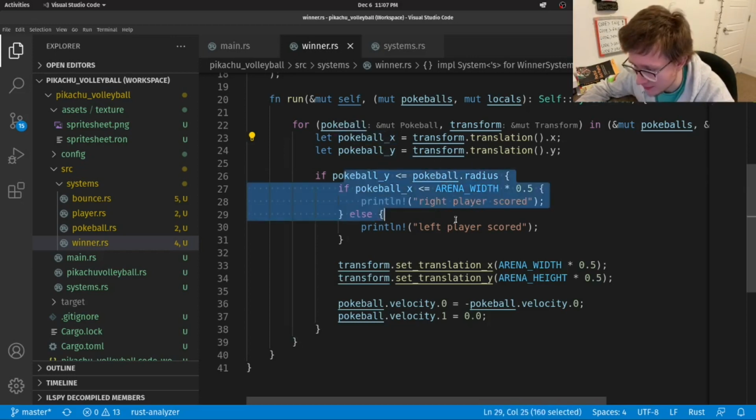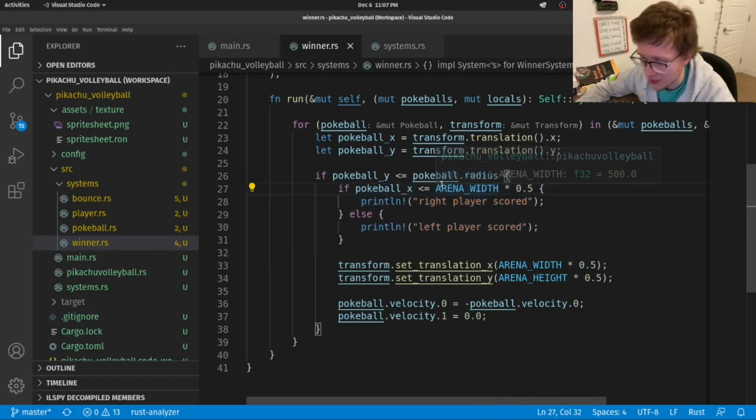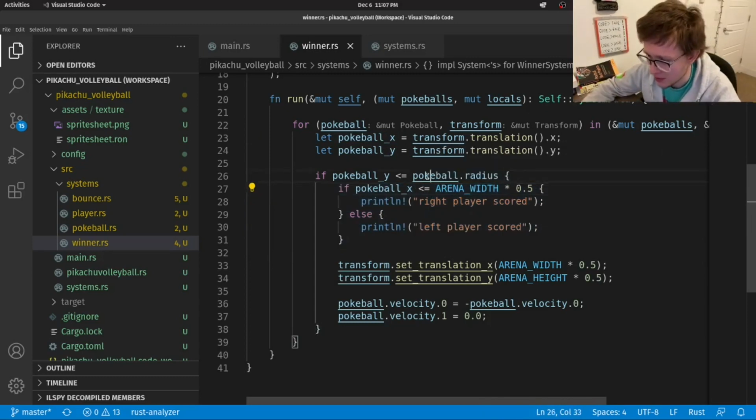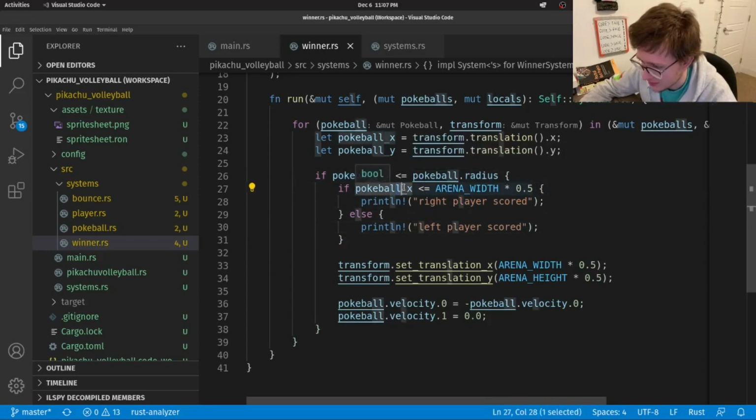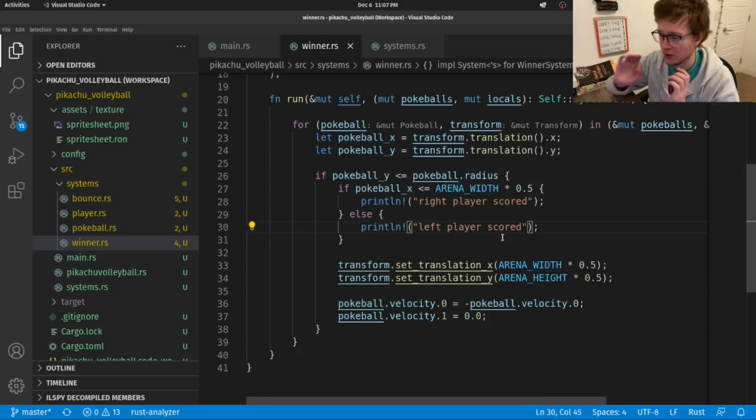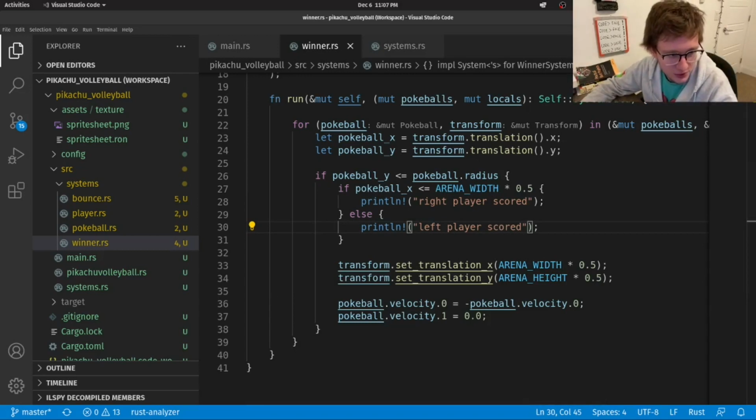So we check if the ball has hit the ground, right? We can do so just by, I feel like we even used this check before, so yeah, pretty self-explanatory. Then we can check X, and we're checking X to determine which player scored, right? So if it's less than arena width in the middle of the arena, then we know that the right player scored. If it's larger than, then we know that the left player scored.